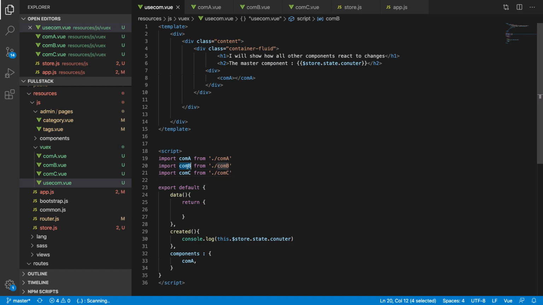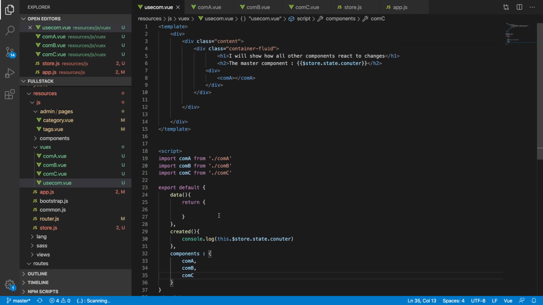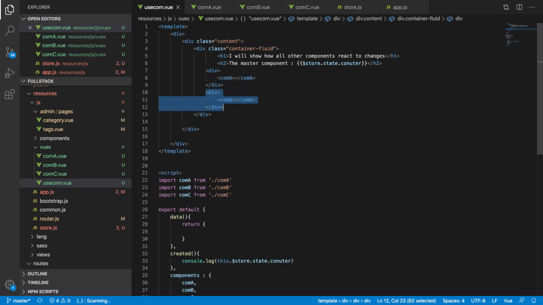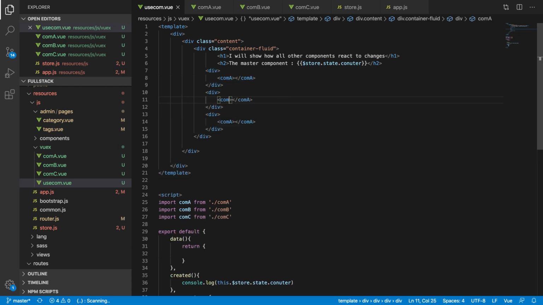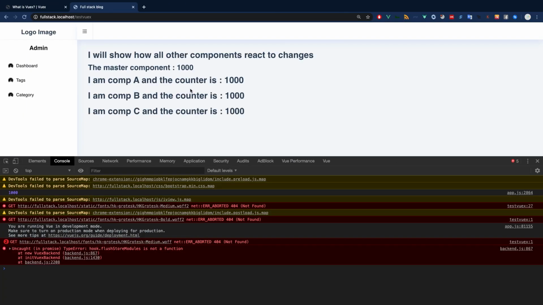If you don't know how to use a component, this is how you do it. You have to import the correct file from the correct location, and then you have to declare it here so you can use it. Otherwise, if you try to use it without defining it here, you will get an error. So let's make three new divs: component B and component C. Make sense? Perfect. So component A counter 1000, component B counter 1000, component C counter 1000.